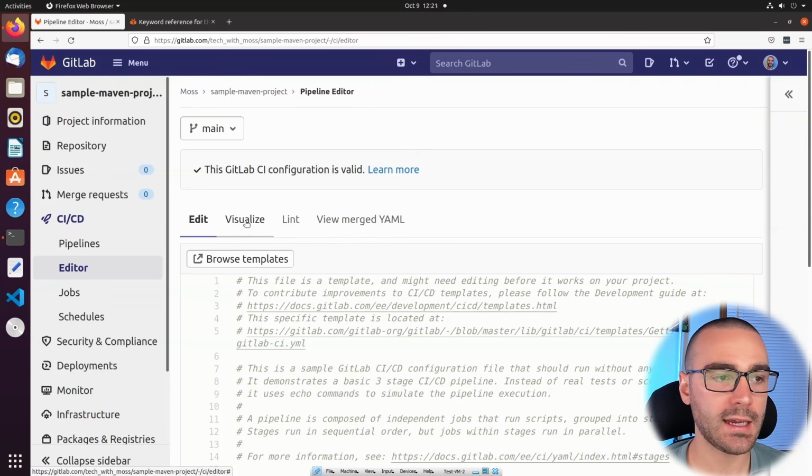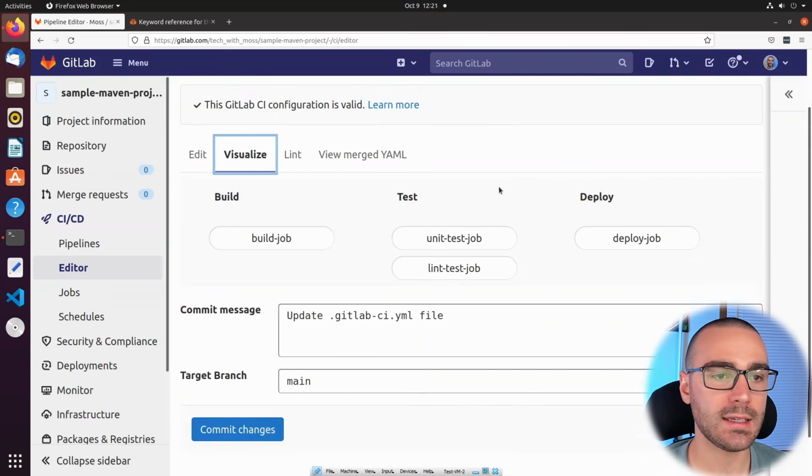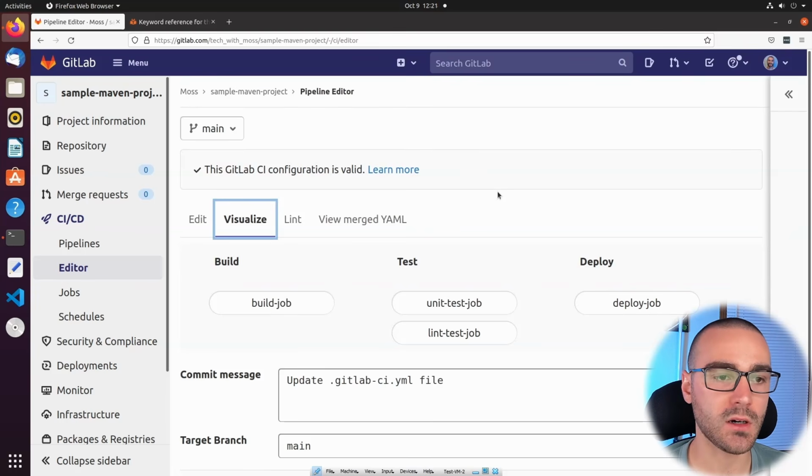If we look at the Visualize tab, it gives us a graphical version of our pipeline. So now you can see that the build job is associated with the build stage. The test jobs, the unit tests and the lint test jobs, are associated with the test stage, and the deploy job is associated with the deploy stage. By default, when multiple jobs are associated with a single stage, those jobs will be executed in parallel.